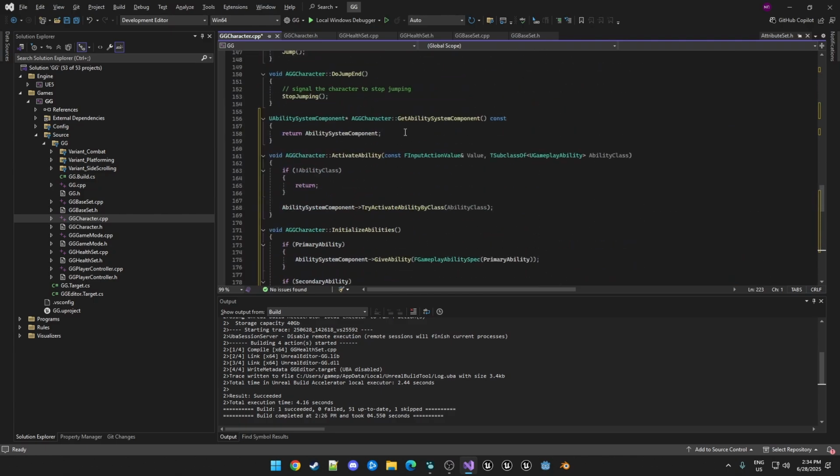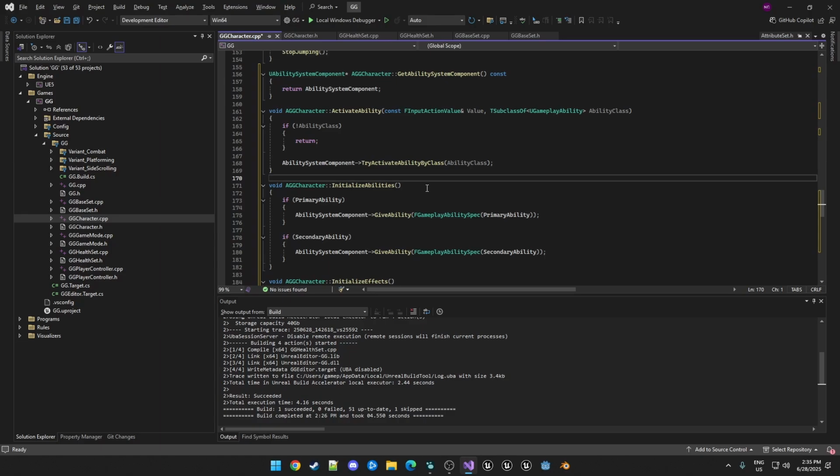And first we have our GetAbilitySystemComponent. All that does is return the AbilitySystemComponent. This again is required by the interface, and it's used in a bunch of stuff that Unreal is doing to get access to that. Next we have our ActivateAbility. This is the one that's being called when the primary action and secondary action are started, and they're sending along the ability class of the ability action. So as long as the ability class is not null, we're using this to call TryActivateAbilityByClass on the AbilitySystemComponent.